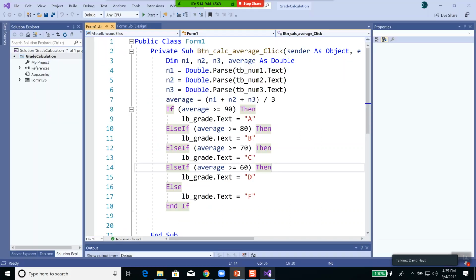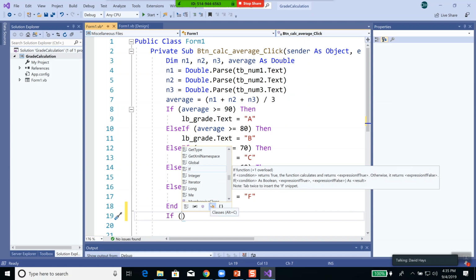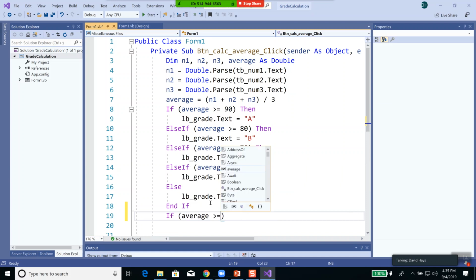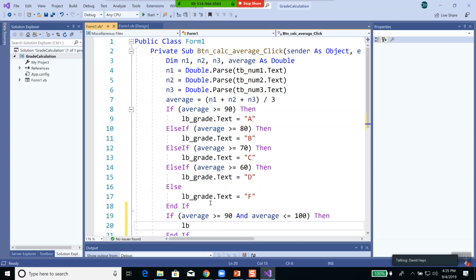So instead of programming it this way, you could have said if average is greater than or equal to 90 and average is less than or equal to 100, LB_grade.text is equal to A.